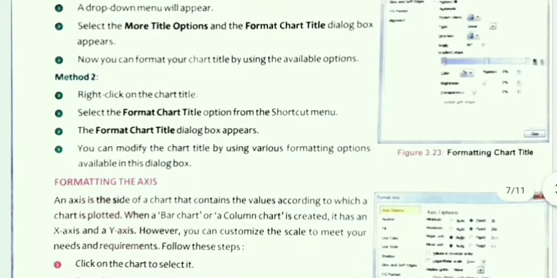The second method is right click on the chart title, select the format chart title option from the shortcut menu. The format chart title dialog box appears. You can modify the chart title by using various formatting options available in this dialog box.